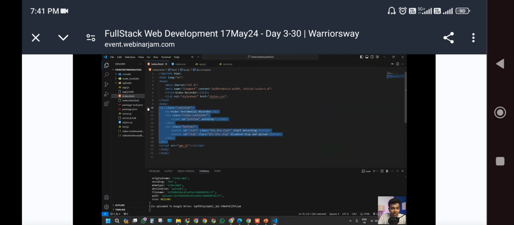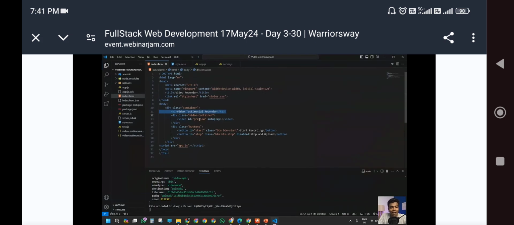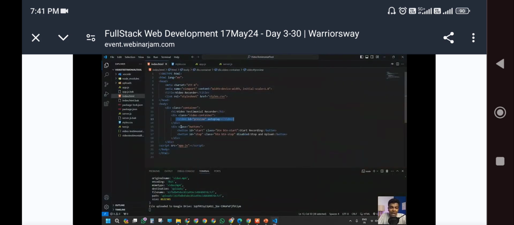While talking about the body, it's very simple. We have created one container. In that container, we have given one title, "Video Testimonial Recorder." In that container, we include the video tag, because whenever I turn on the camera, that video is going to appear here. So we have enabled the video tag. After that, we have created two buttons. One is a start button and another one is a stop button.